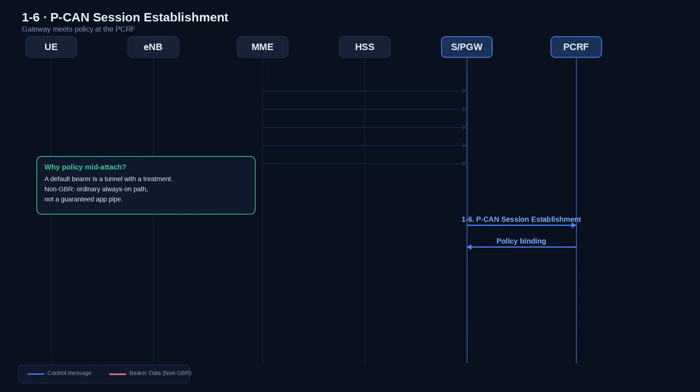Red is bearer data, non-GBR, the eventual user plane path. Non-GBR means this default path is not a guaranteed bitrate pipe. It is the ordinary, always-on default bearer used for general connectivity, not a dedicated guaranteed stream for a special app.